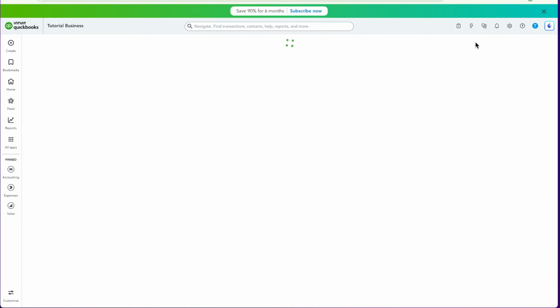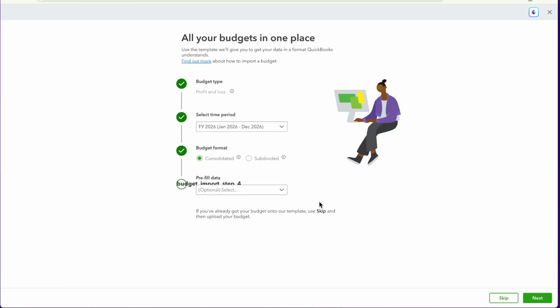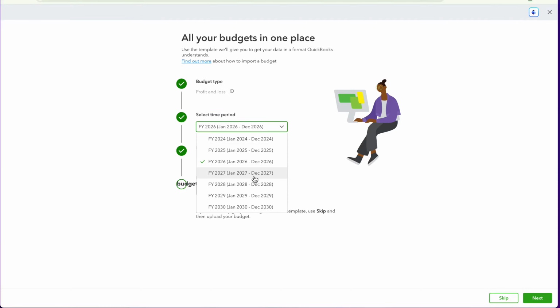QuickBooks will now prompt you to choose a budget type. Select the type that best suits your planning needs. For example, you can choose between different styles of budgets, depending on how you want to organize your financial data. After selecting the budget type, it's time to specify the time period for your budget year. Make sure the dates align with your fiscal year to ensure everything stays consistent.